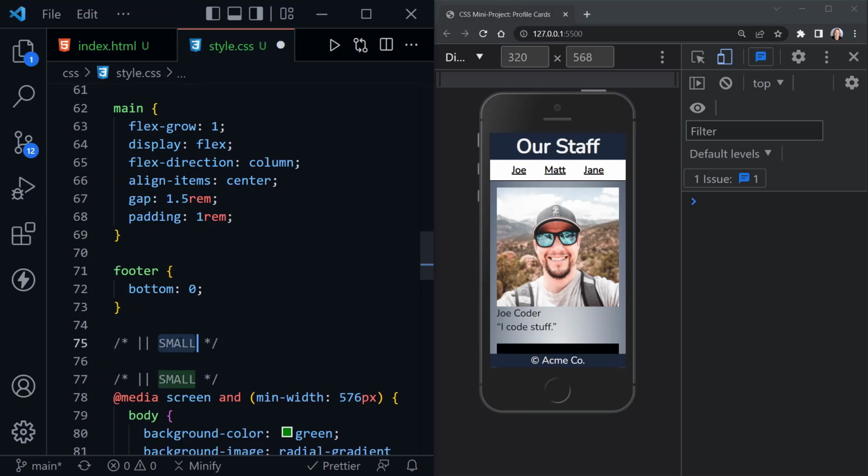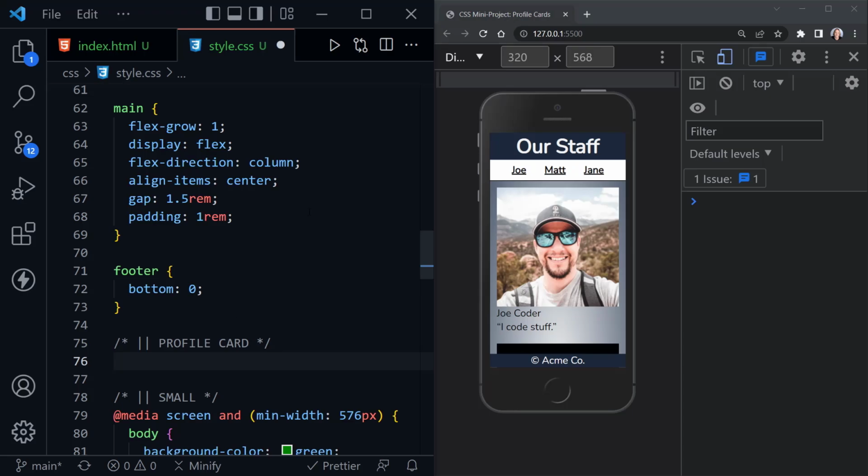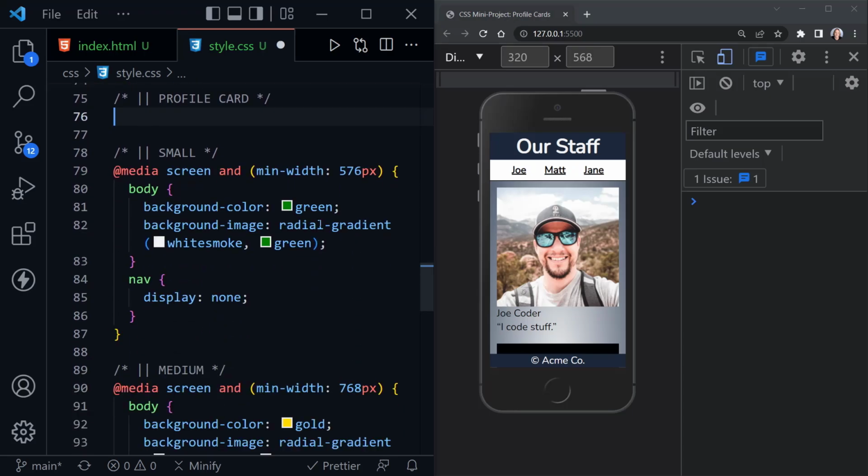So here I could just switch this from small to profile card, and underneath that we will start to style the card class. So I'll scroll this up as we continue to grow the styles. And here it would be a card class.